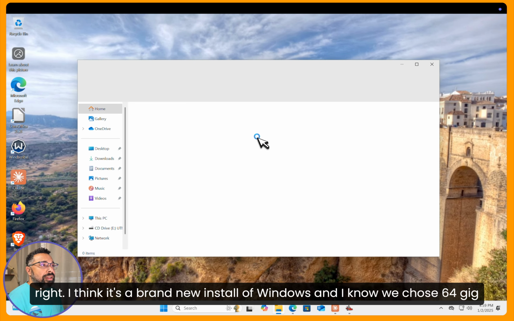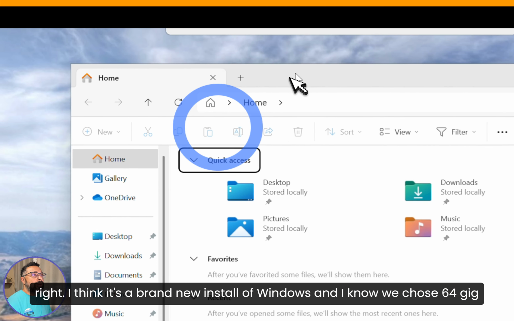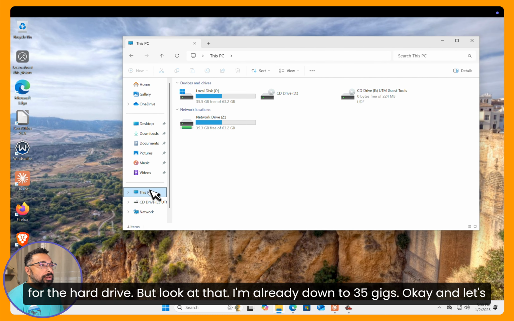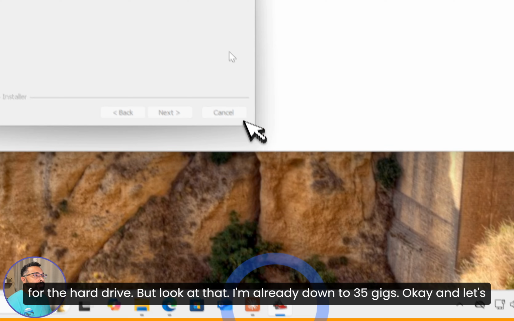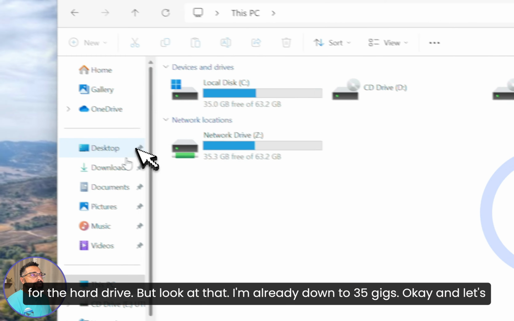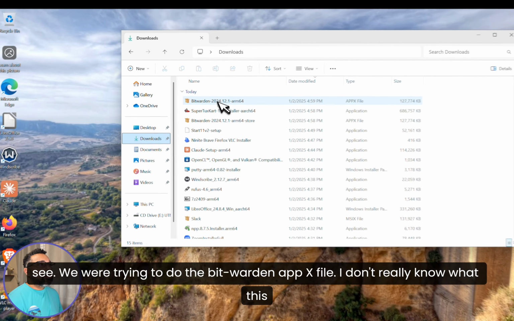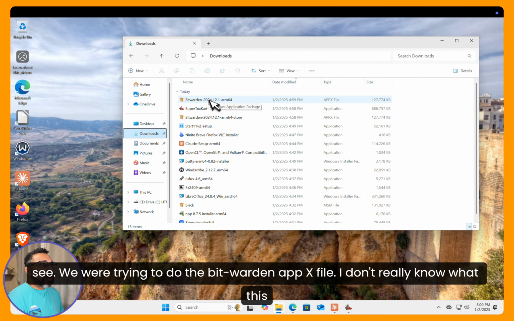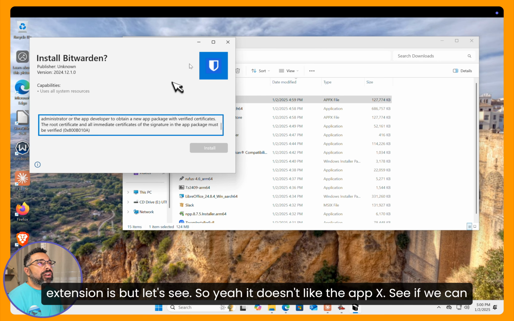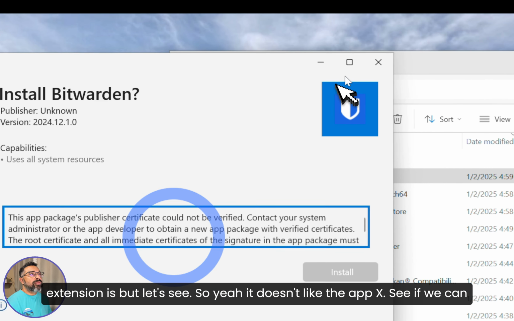You know, this is crazy, right? I think it's a brand new install of Windows, and I know we chose 64 gig for the hard drive, but look at that. I'm already down to 35 gigs. Okay, and let's see, we were trying to do the Bitwarden AppX file. I don't really know what this extension is, but let's see. So yeah, it doesn't like the AppX. See if we can figure this one out.